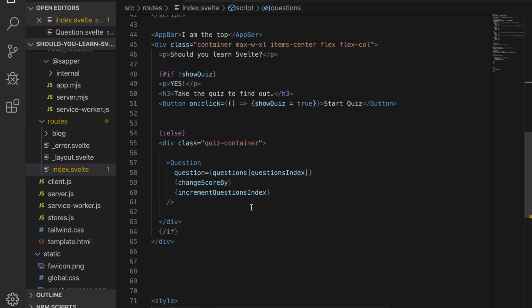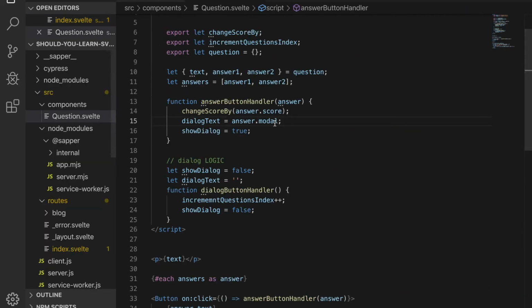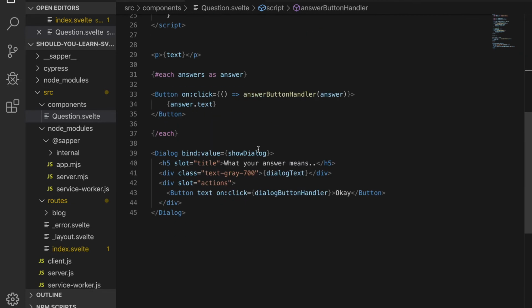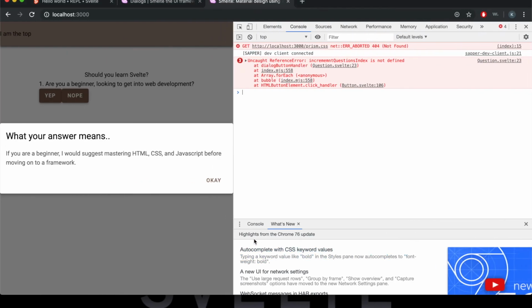Increment questions index. Okay, and then I pass it through increment questions index. Is this all the same thing? Oh wait, what am I doing here? I gotta run the function. Okay, so hopefully that'll be working now.